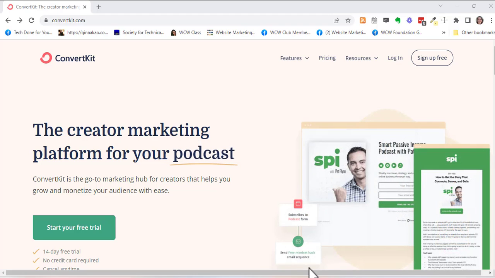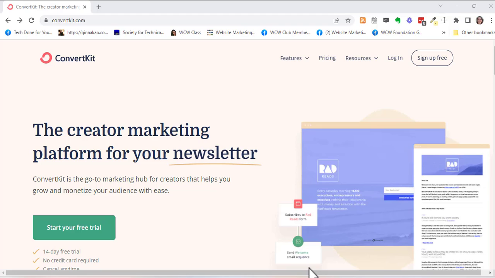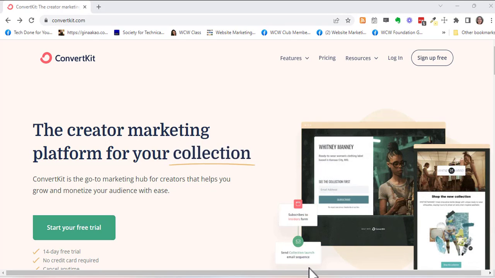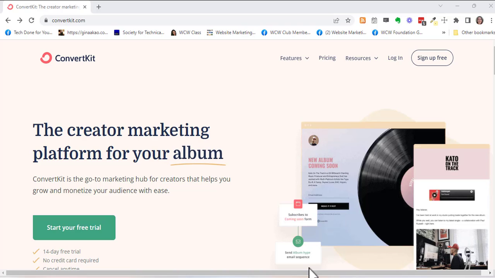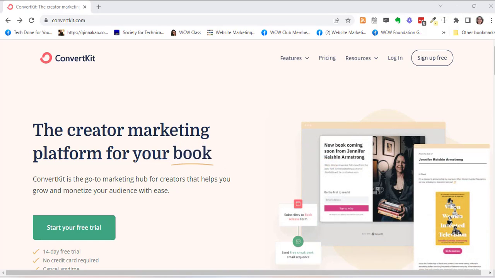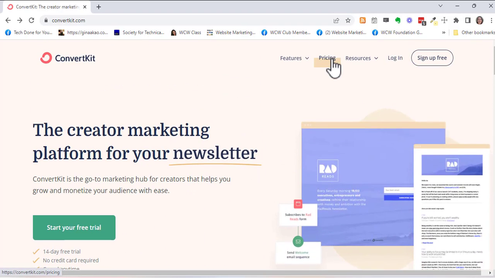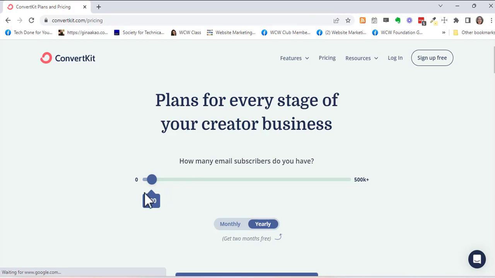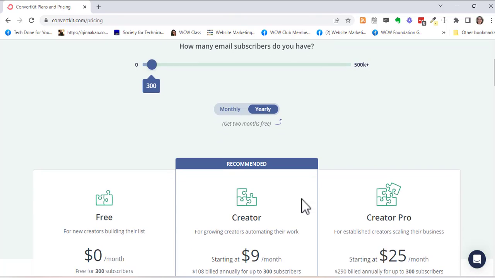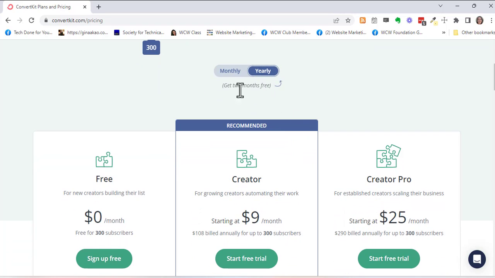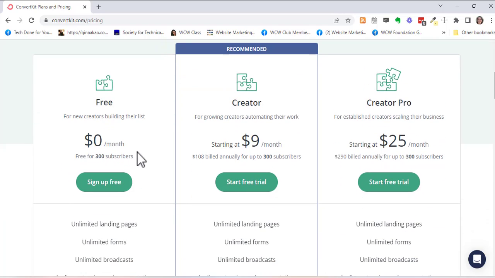And the company that I like the most for building a list for free, if you're just starting out, is ConvertKit. The reason why I like it is because you can basically sign up for free and you can have up to 300 subscribers in the free account. And then when your list gets bigger, you may want to upgrade to monthly or yearly. And the pricing is a little bit less if you do yearly. However, there's really nothing wrong with month to month if you have a tight budget.